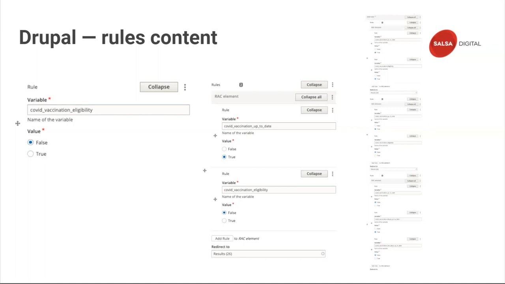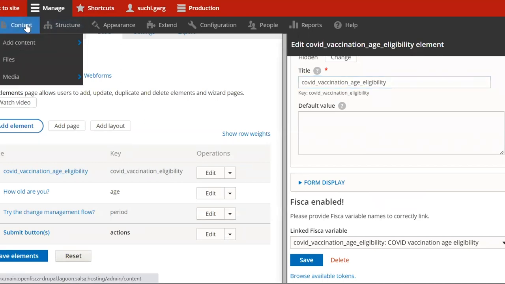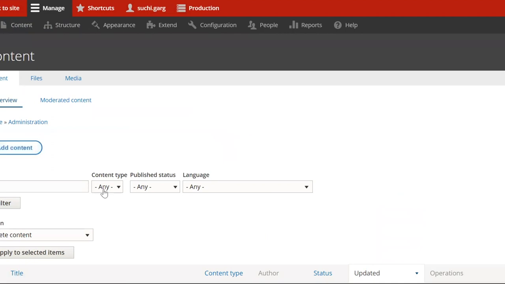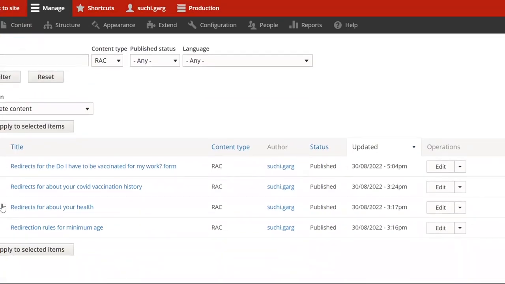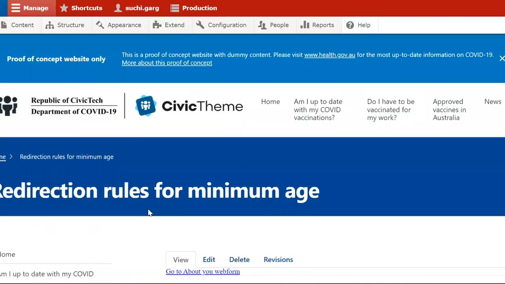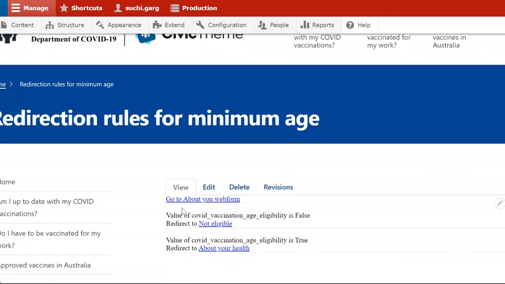Again, I can show how this works. So when I go to content, I'll just show content type RAC. Because we had 3-4 forms, that is the number: each web form will have one node of the type RAC associated with it. So this is the first one, and it says go to about you form, and if the value of COVID vaccination eligibility is false, redirect to not eligible. If it is true, then redirect to about your health, and about your health is a page which has the next form. So that is why we put the power of defining the journey also in the content editor's hands rather than doing this hard coding or something like that.